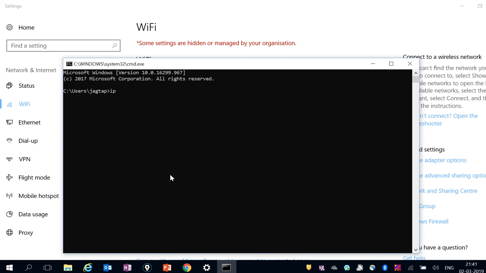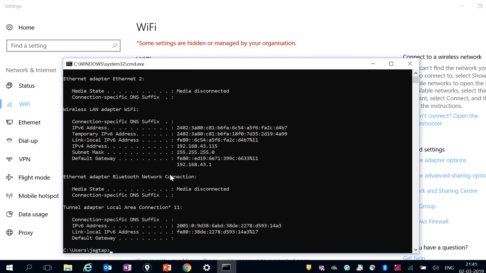Just type ipconfig and press enter. In this case, my current IP address is 192.168.43.15, the subnet mask is 255.255.255.0, and the default gateway is 192.168.43.1, which we assigned statically.